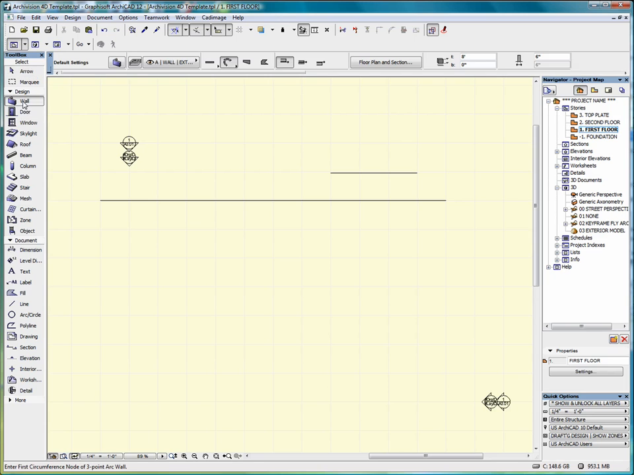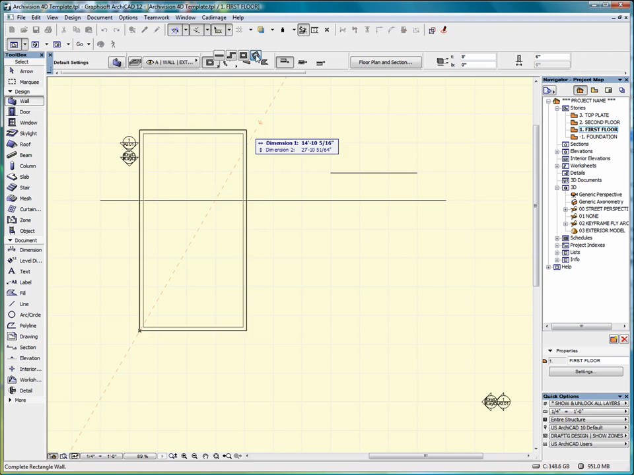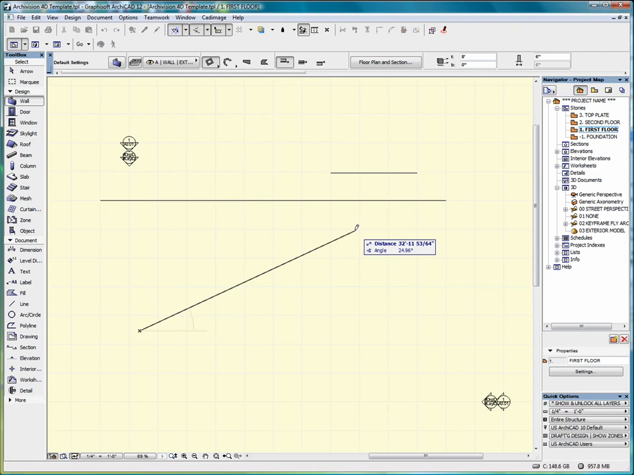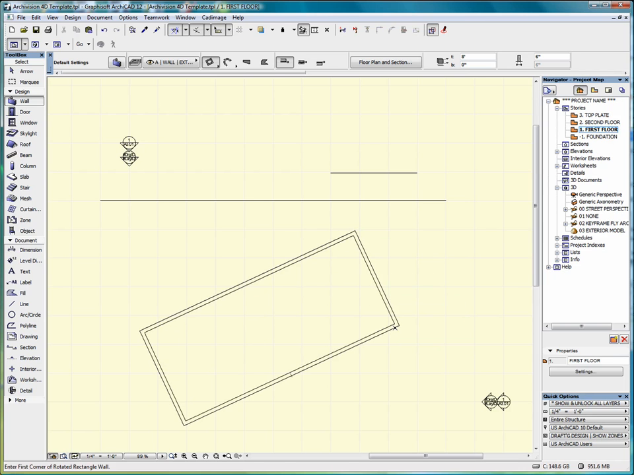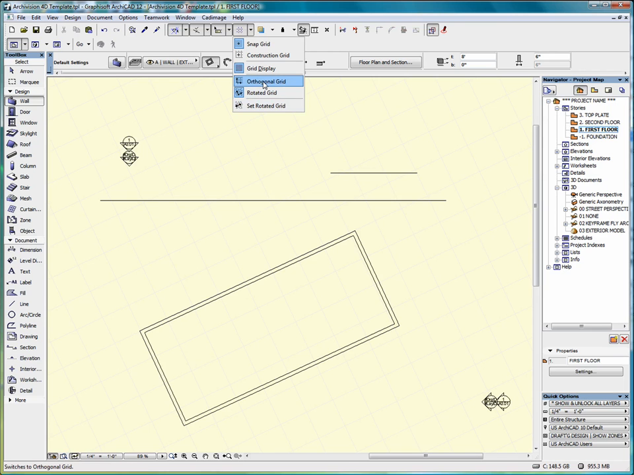So we have a building that's at an angle, and then we turn our grid snap on. And we want to adjust our grid snap to this angle. We can set the rotated grid. Click once and then click twice. And now our grid has rotated according to the 2 points that we just placed. And now we have this perfectly in line with this building here. And we can go back to our orthogonal grid at any time.